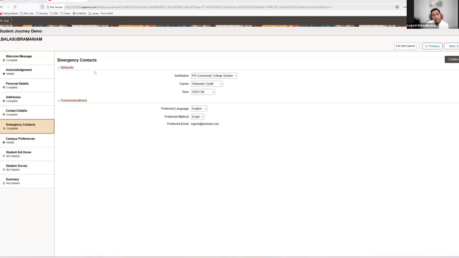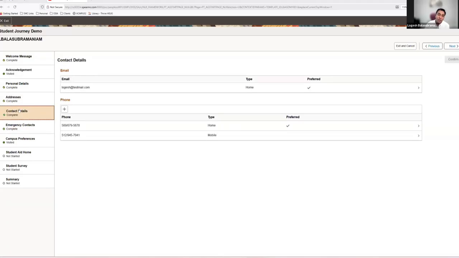Another aspect I want to highlight here is an important thing. Let's say we are going through the guided process, but you would have noticed that any information that is already in the system is already available here, right?